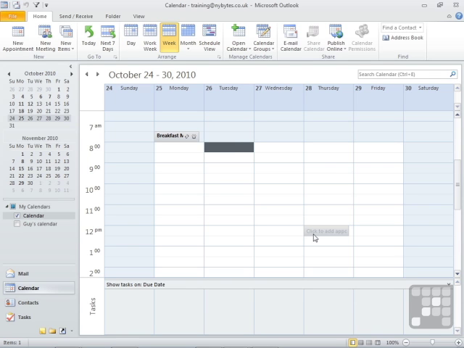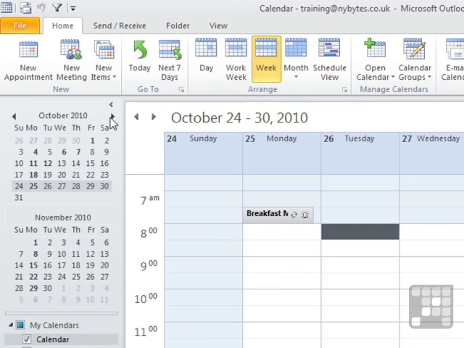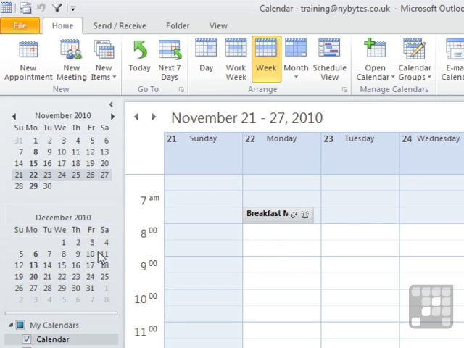We can make use of Outlook's recurring appointment feature to help us remember important dates every year, such as birthdays, anniversaries, important events that occur on a regular basis. So if I wanted to be reminded about my mother's birthday, then I would move to the first occurrence of her birthday, which is the 1st of December. So I've used the calendar on the left to move through to the 1st of December.